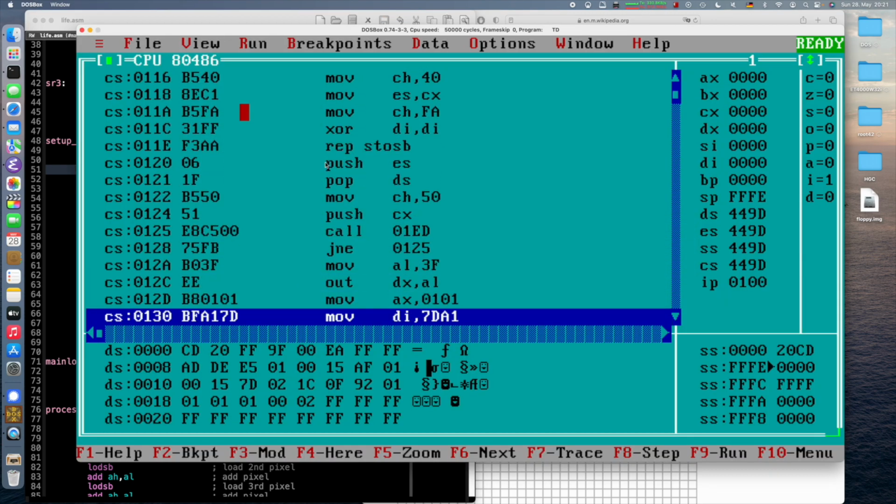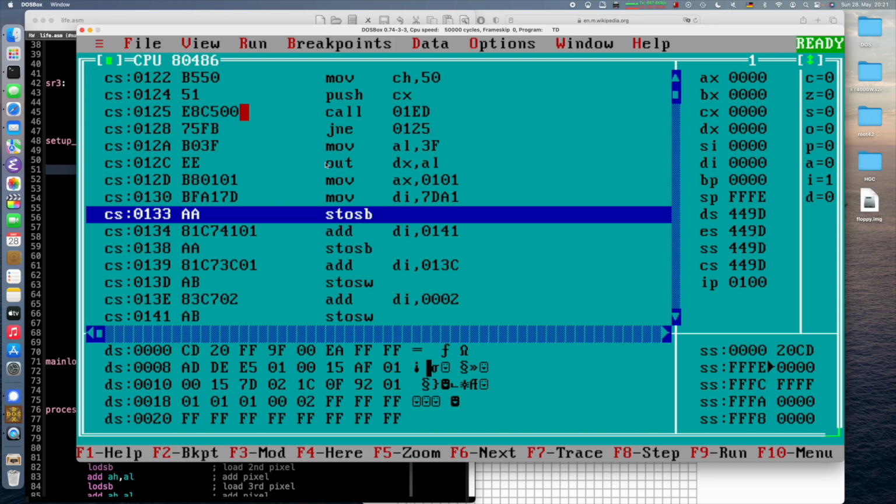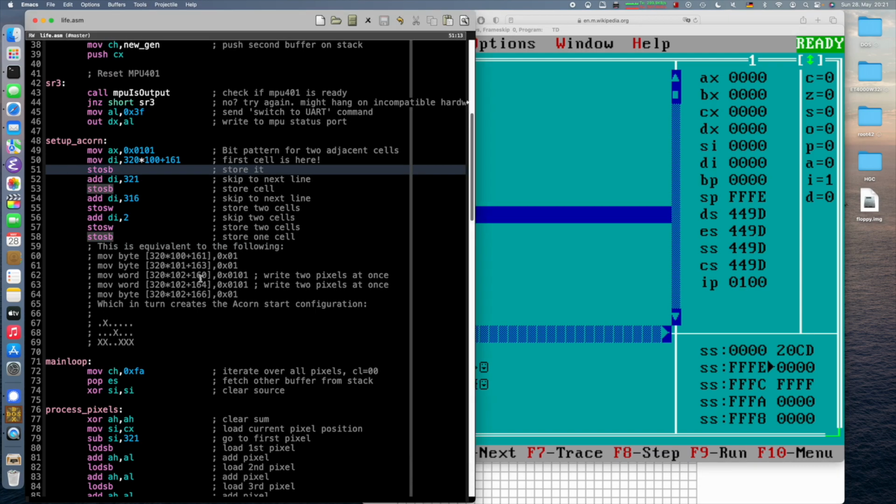Let's have a look here. Going here, exactly. So storing a byte is AA, and later we're doing storing a word, which is AB, so only 1 byte instead of the very complex thing here. And after that, of course, DI gets incremented, and we need to increment it more by 1 line plus 1 pixel in this case. So we're adding 321 to DI, etc., etc.